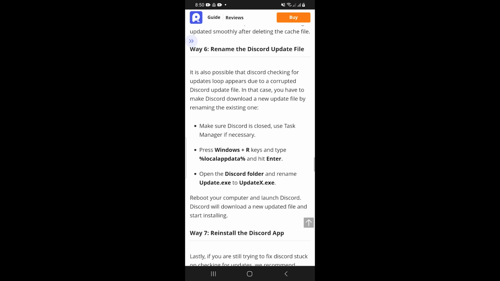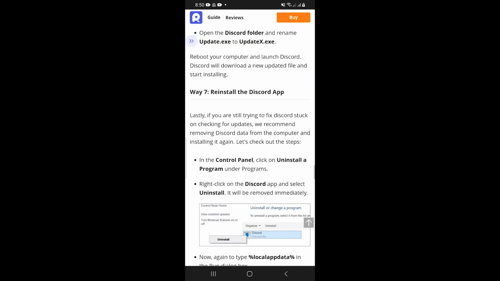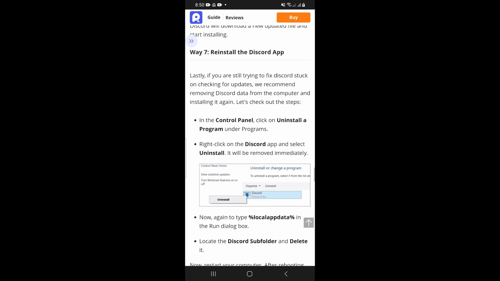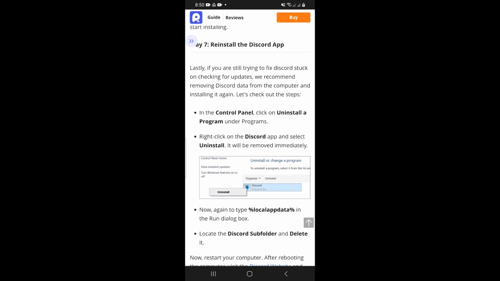In the Control Panel, click on Uninstall a program under Programs. Right-click on the Discord app and select Uninstall. It will be removed immediately. Now again, type %localappdata% in the Run dialog box. Locate the Discord subfolder and delete it.